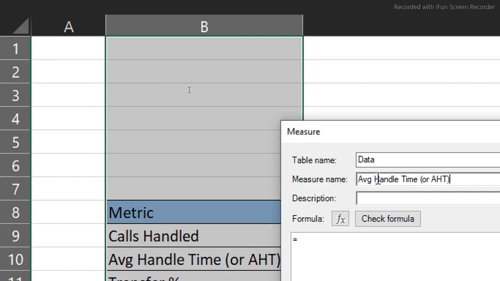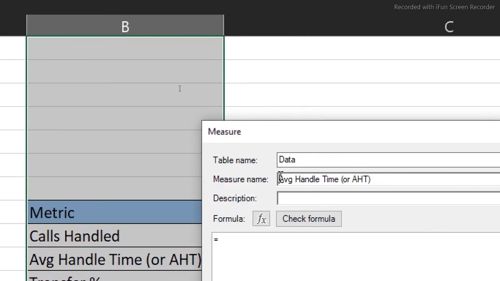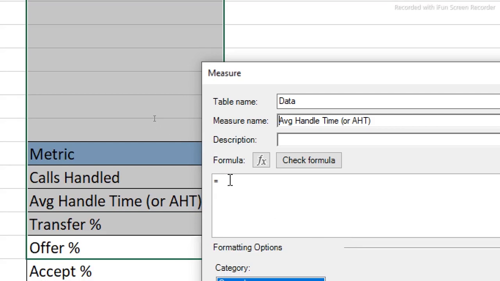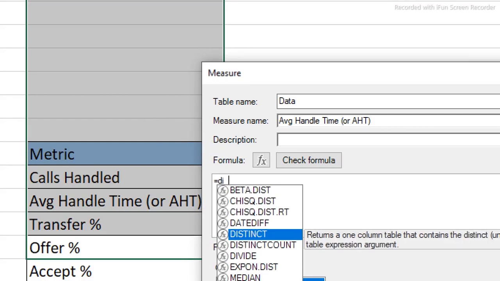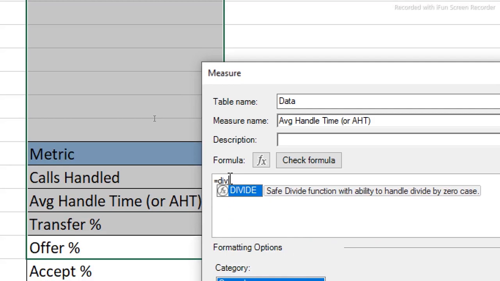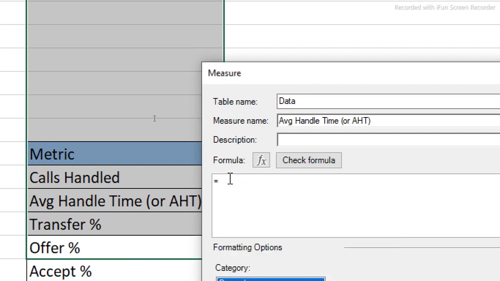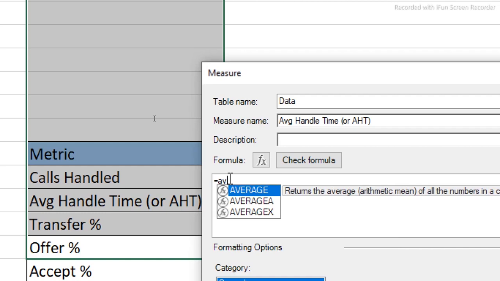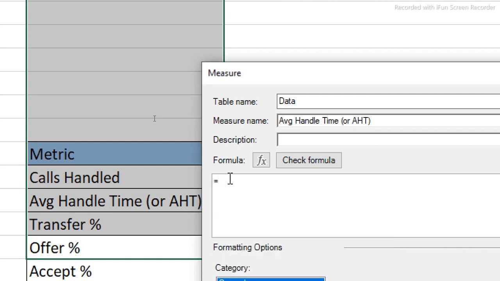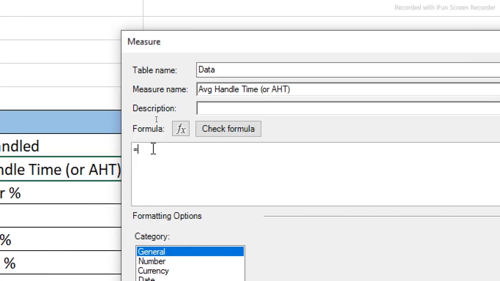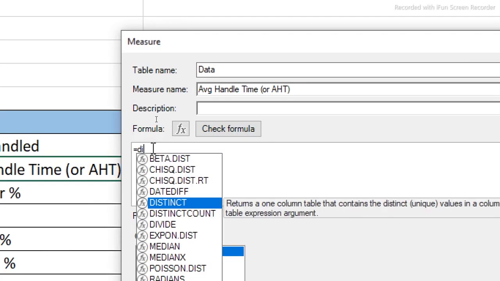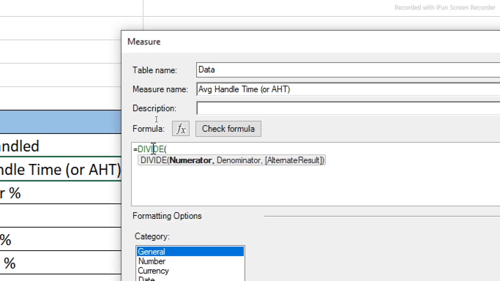Now we are about to create what we are here for: average handle time. I'm going to make sure it's on this. For that particular one, we're going to use the divide function right here. I'm going to say divide. Okay, now we need to use this divide function. So right here I'm going to use the divide function.